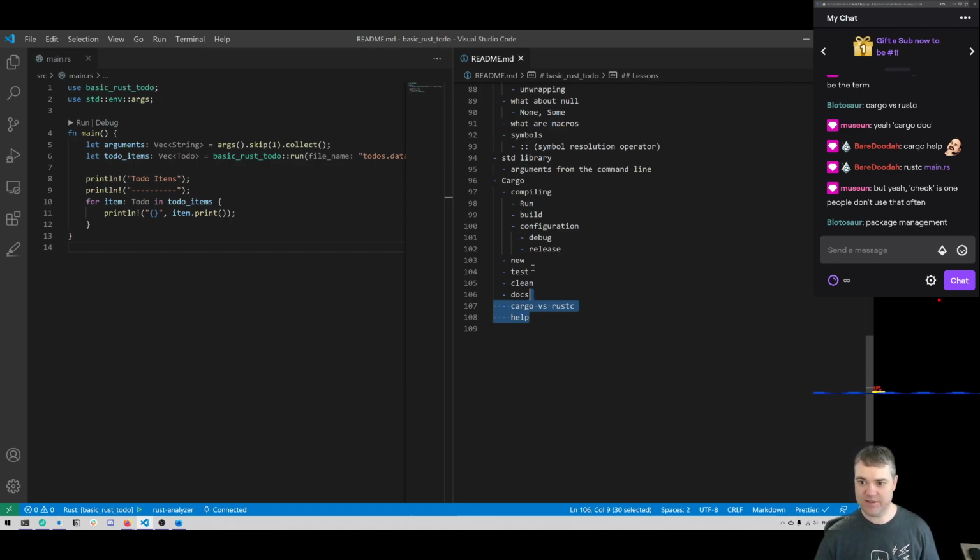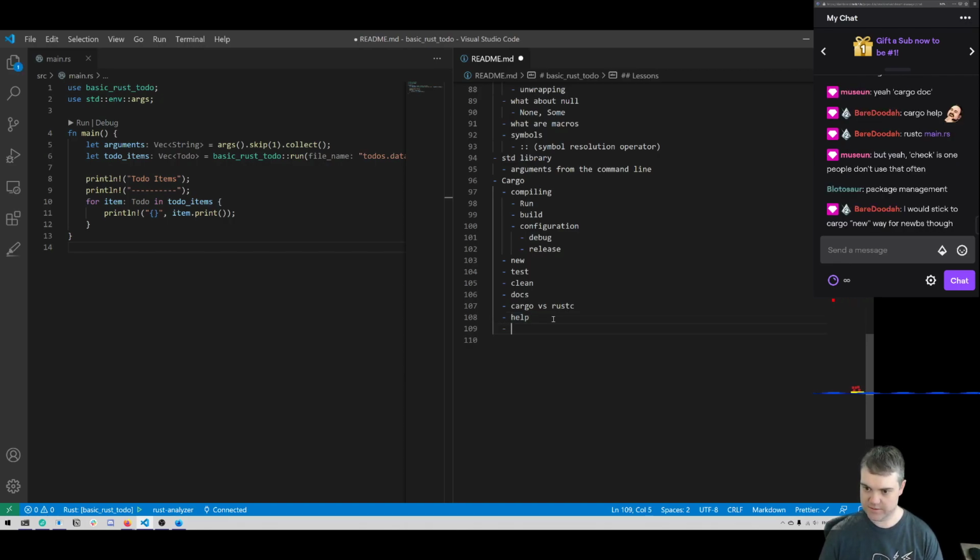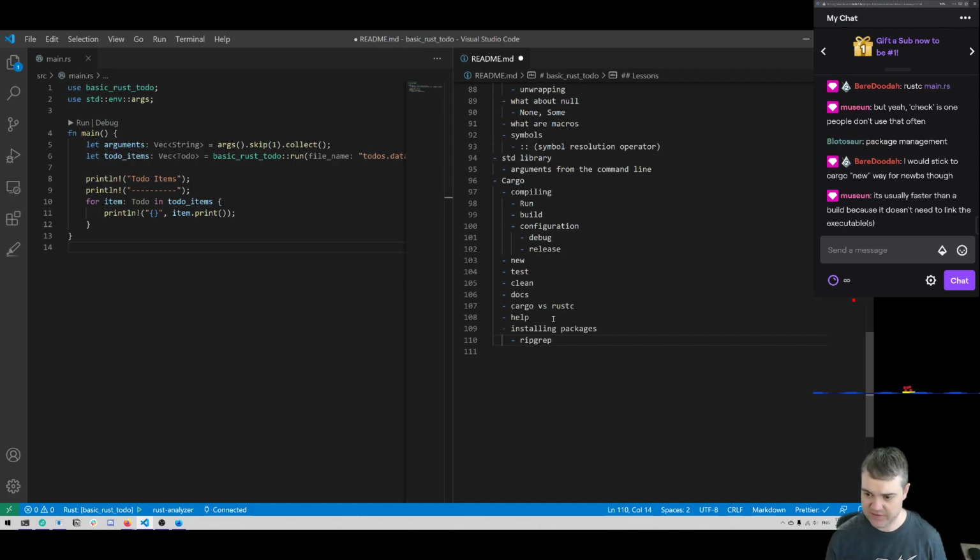Package management through this. Oh yeah, so installing packages. Probably the nicest one to use as an example of this would be ripgrep, even though you can also install this through apt if you're using Debian-based Linuxes. I would stick to cargo new, definitely for newbies.